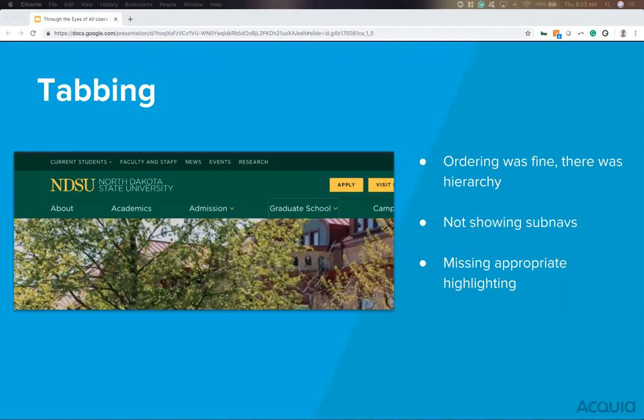So what we did here is we helped with changing some of the JavaScript and CSS to make sure that does happen, so that you can see where you are. Now, interestingly, when people do tab through this, if you're using a screen reader and you're not sighted, it would read back to you the sub-nav elements, which would be fine.